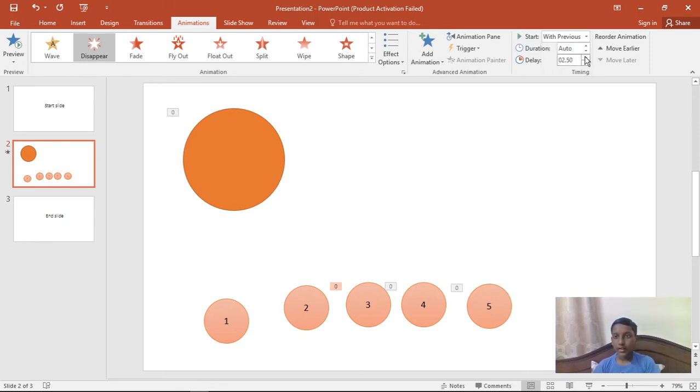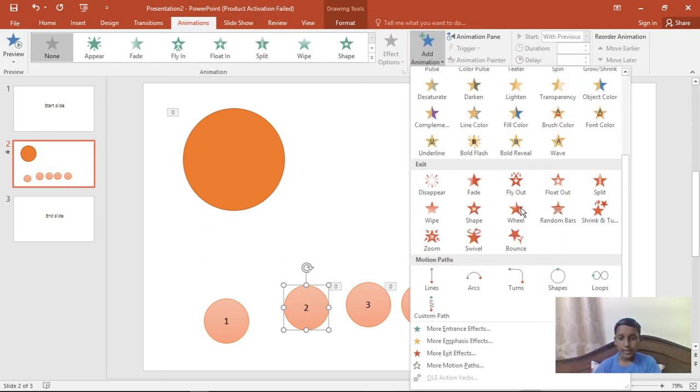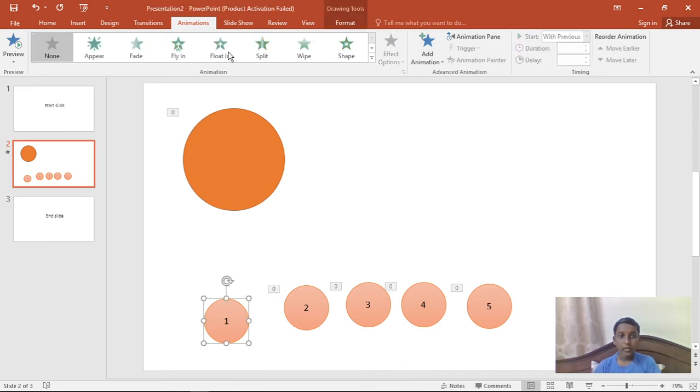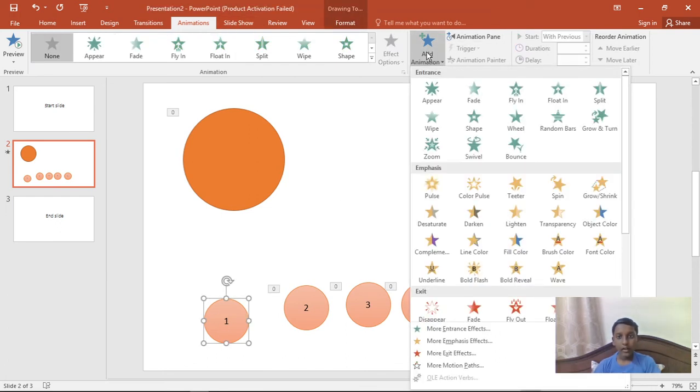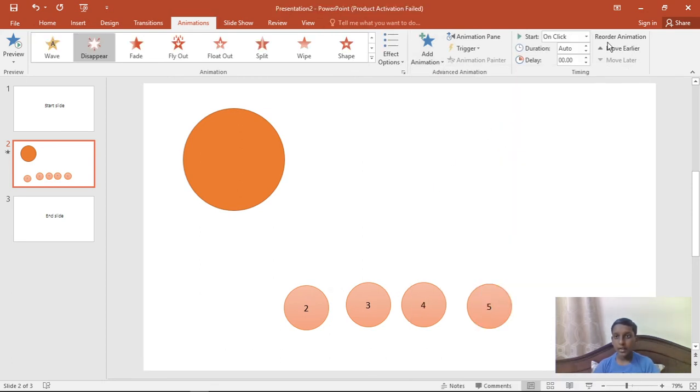previous in the start box and delay 3 seconds. And go to the 2nd circle, add animation, click on exit box, disappear, start box with previous and delay 4 seconds. And go to the 1st circle and click on add animations, exit box, disappear, start box with previous, delay 5 seconds.